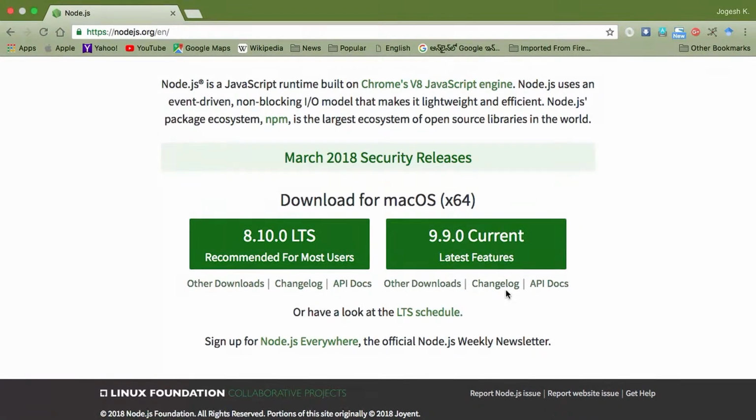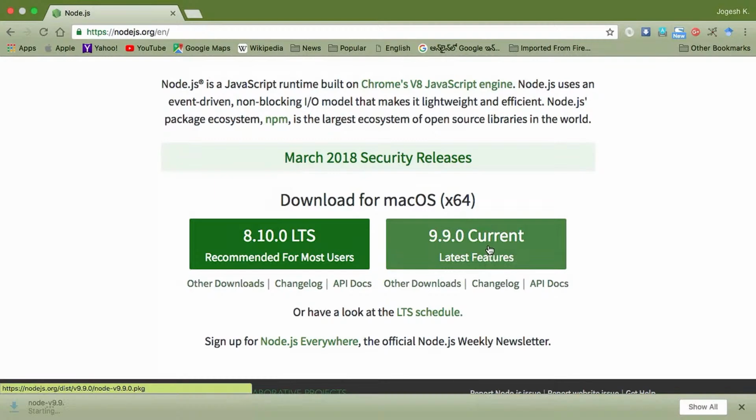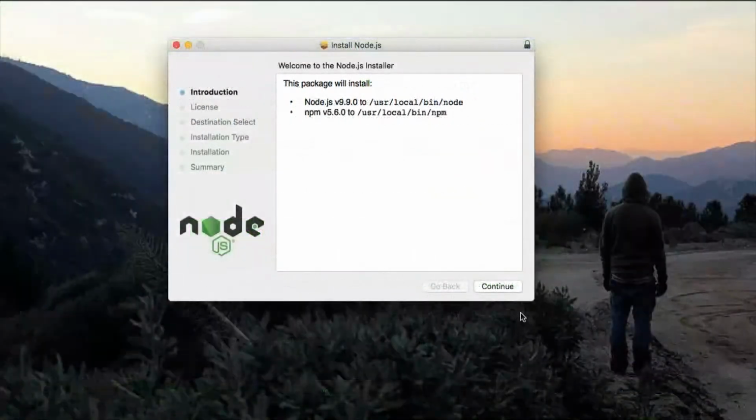In this case, it shows the download buttons for macOS. So click on the current version of Node.js. Click on that to download the installer package for your platform. Once you get hold of the installer package, double-click on it to start installing Node.js.